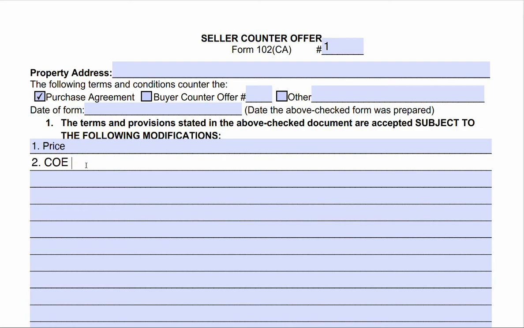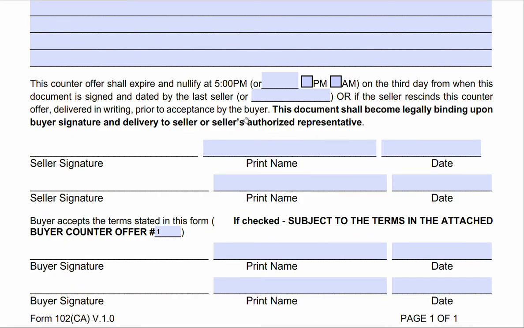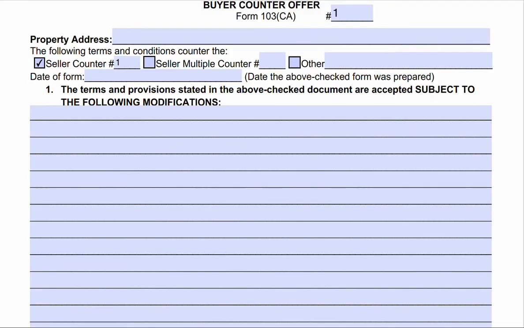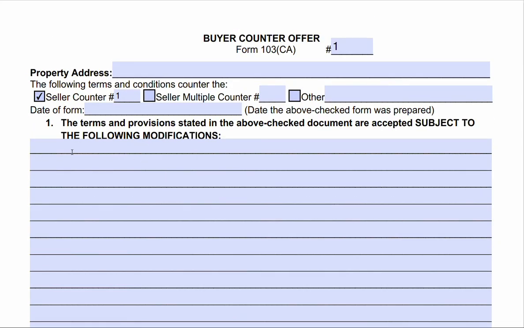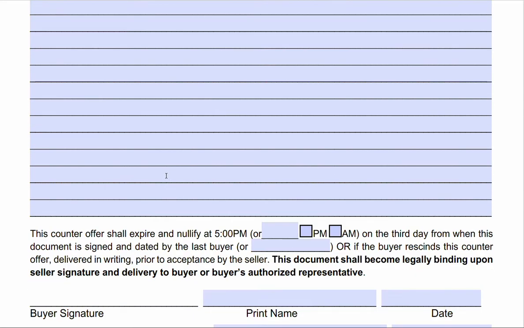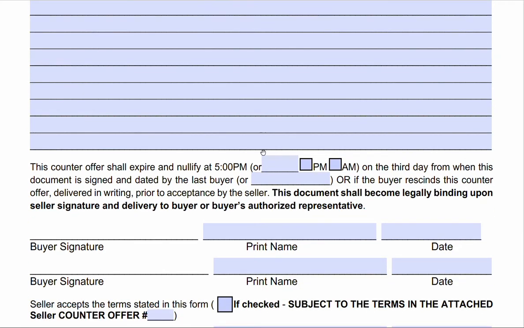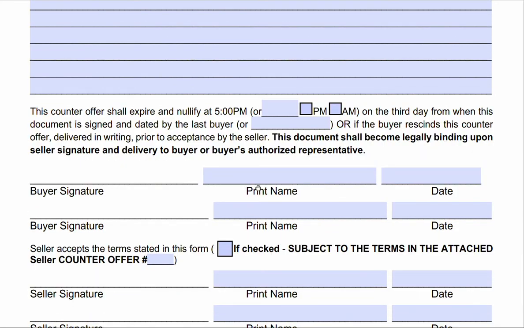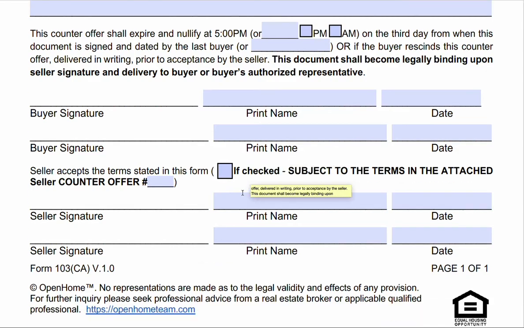Let's say it's like 30 days or something. Well, let's say the buyer sees this and says, okay, well, I'm fine with the close of escrow provision, but I'm not okay with the price. Well, that's when the buyer's going to sign, check the box right here, and then the buyer's going to only change the price. That's it. The buyer's only changing the price. And then this, of course, can expire on the 3rd day. Buyer's going to sign.